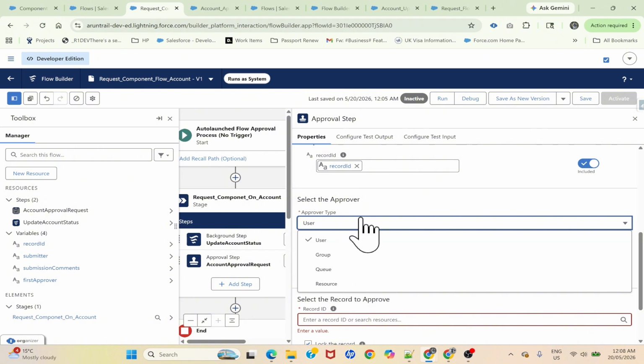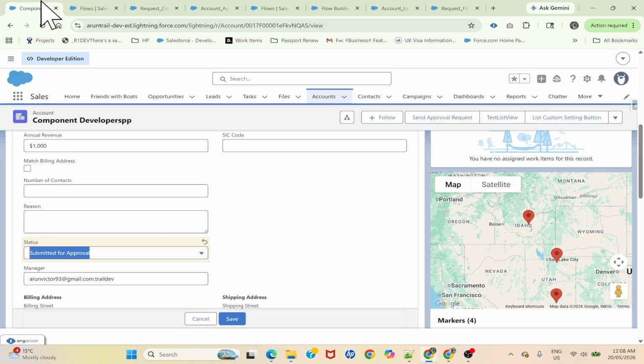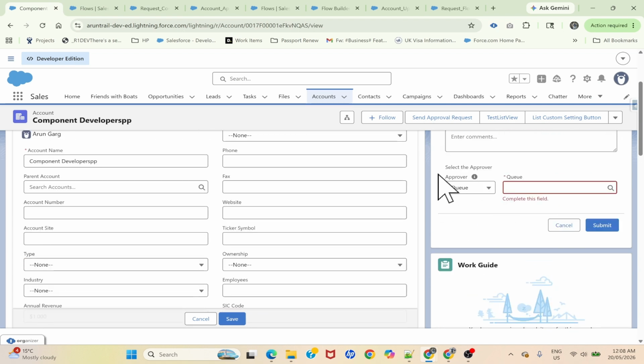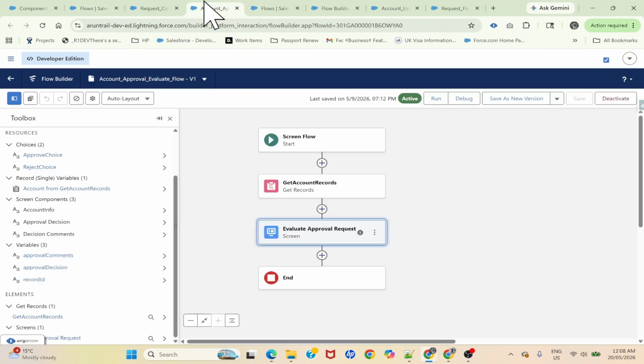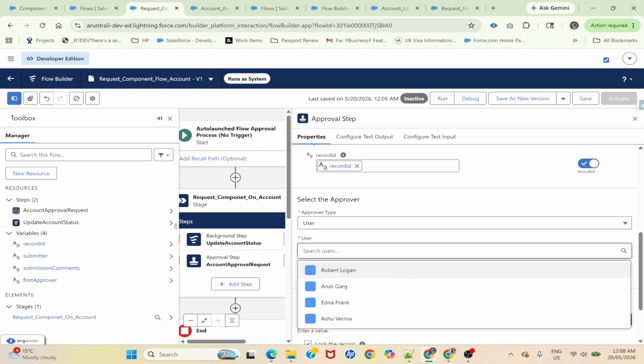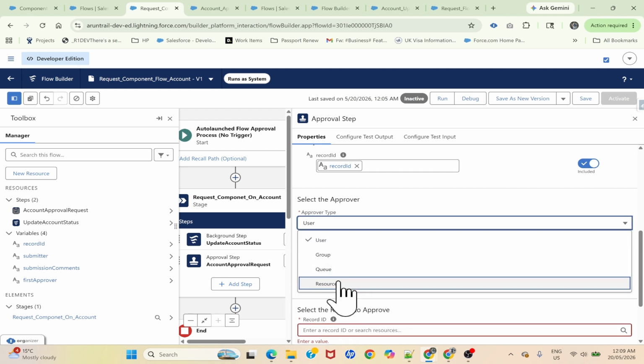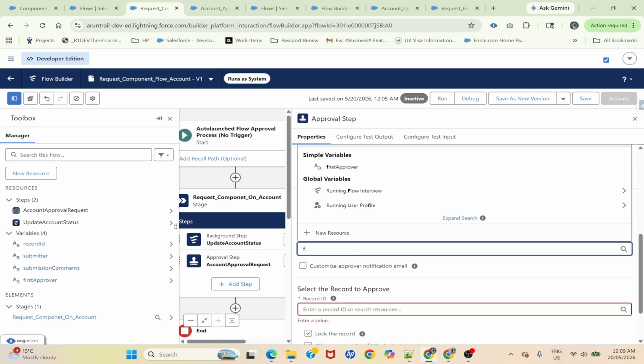In our requirement we have to pass a dynamic username, whatever user we select. So whatever user or value we select from here needs to be passed over there. So I will select the user here. Let's go to the flow. In this flow, Salesforce already provides the first approver, so we will pass the first approver here. Let's select the resource first and pass the first approver.